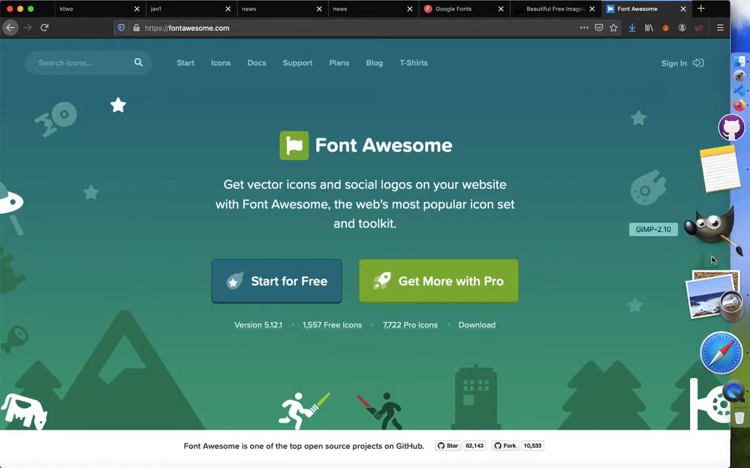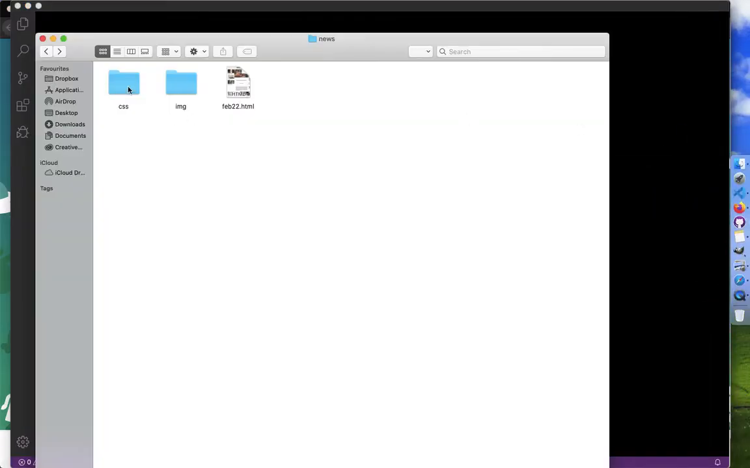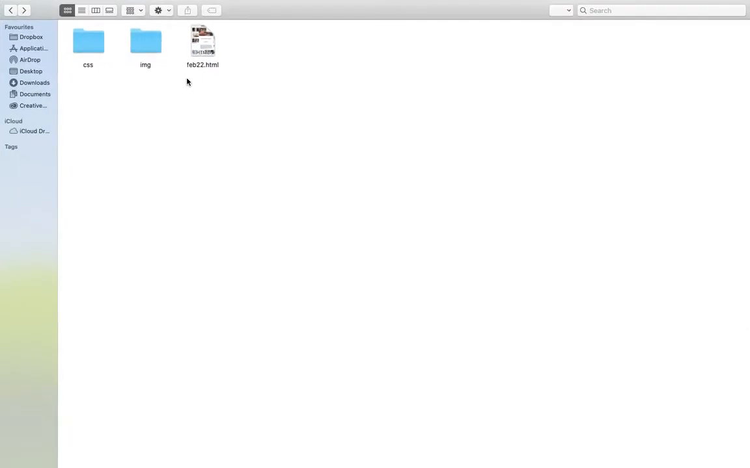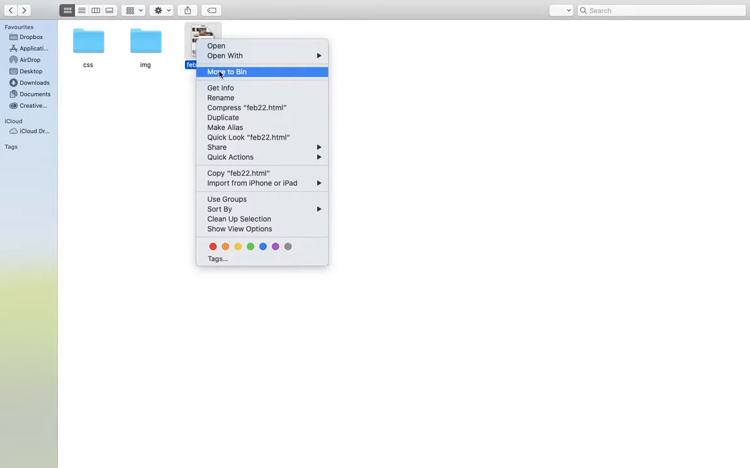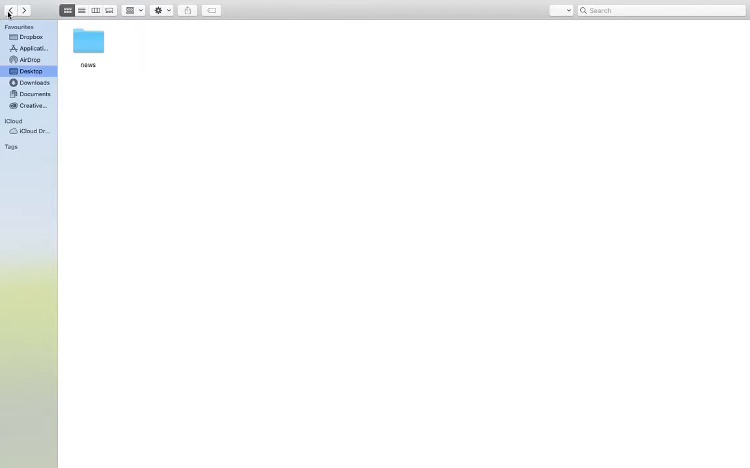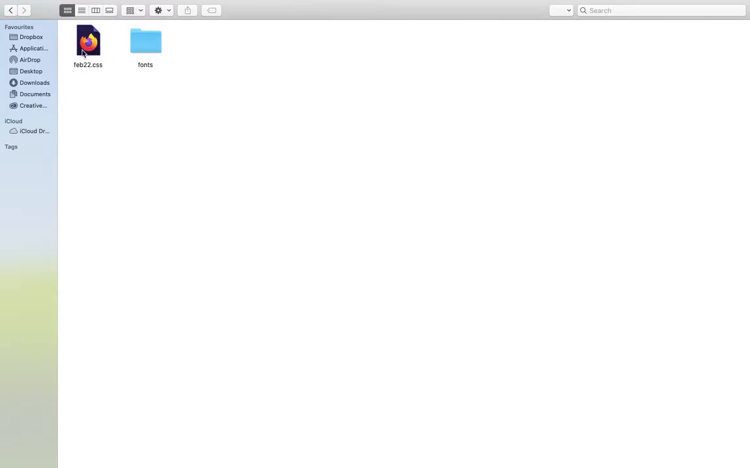So let's start making. I have to open the code editor, and on the desktop I already have the folder ready, and here are the images. Should I delete, or should I make a copy? Command D or Control D, and now we can rename this news 2, no problem. Now inside this I will delete the HTML file, and inside CSS I will delete that also. And I have added the fonts. Here they are, the Font Awesome fonts.